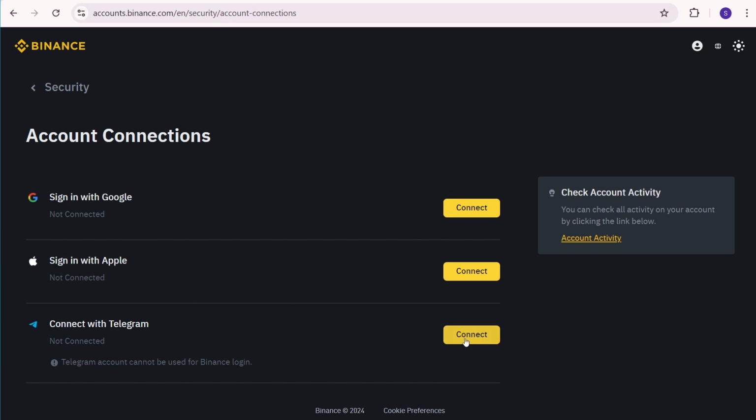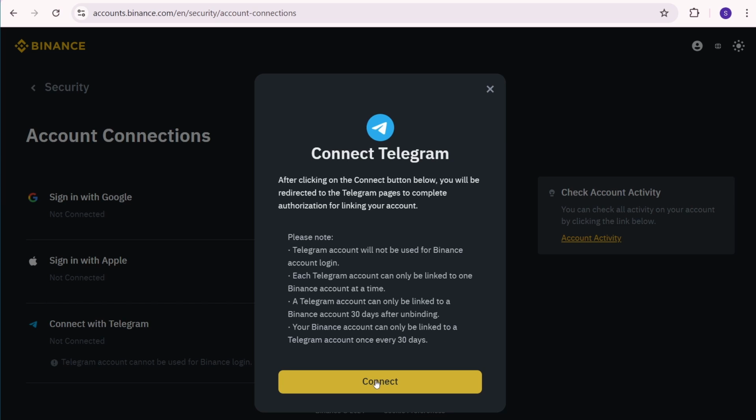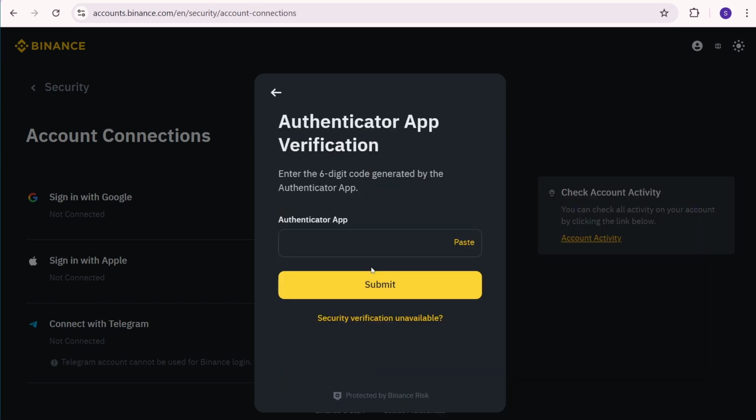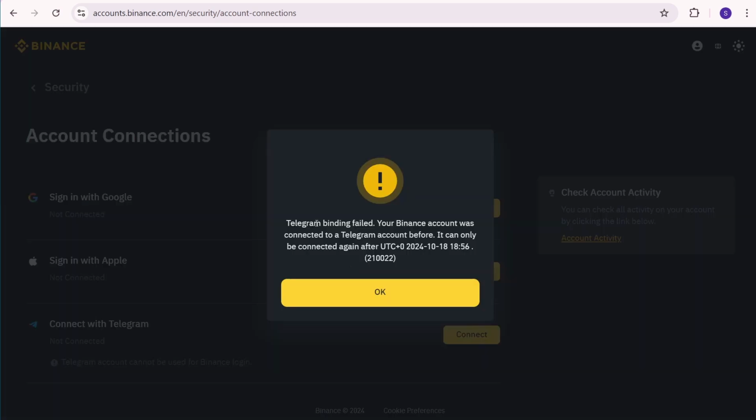Let's try to connect it one more time. Click Connect, pass the security checks, and Telegram binding failed. Binance states that your account was previously connected to a Telegram account, and it can only be reconnected in 1 month. So, they do checks for frequent account bindings, and you won't be able to bypass the 30-day limit.